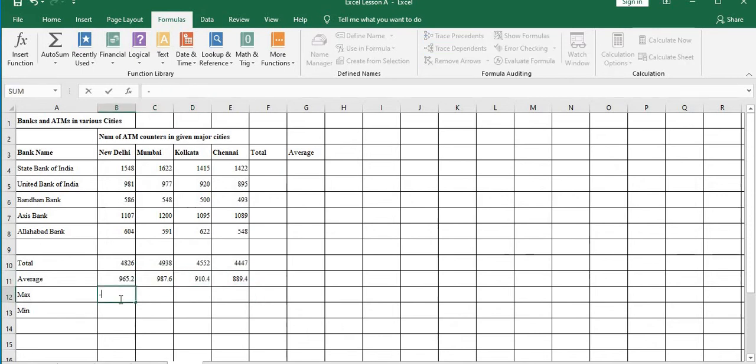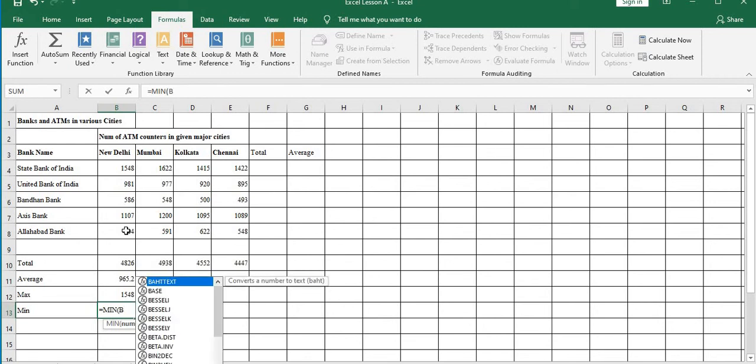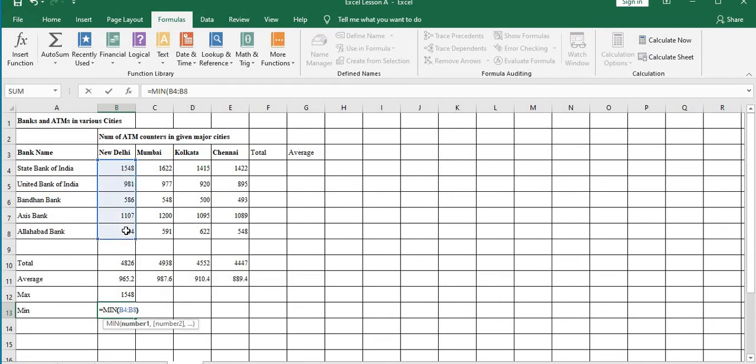Then the next is an interesting one. This is called max. Max stands for maximum. Maximum means what is the maximum value present in this range. So which is the maximum number? The maximum number is 1548. And in the same way, I can also find the minimum. What is the minimum number of B4 to B8? Let us check. If I press enter, will you see the smallest? Yes, that is the smallest.